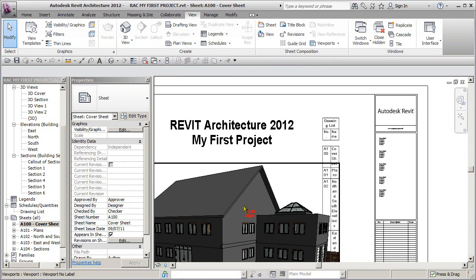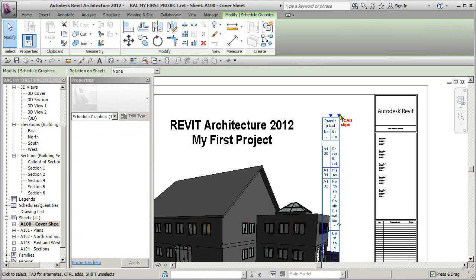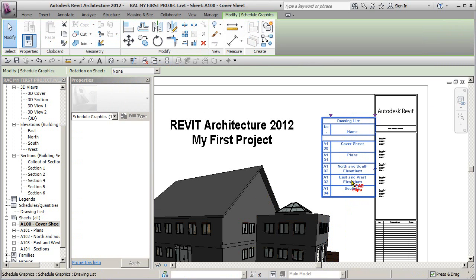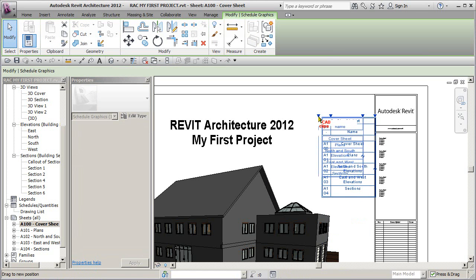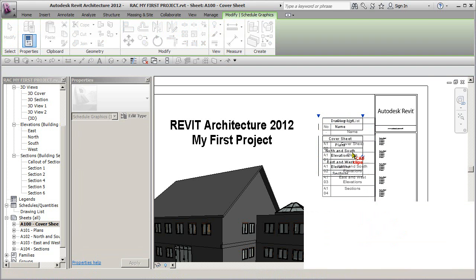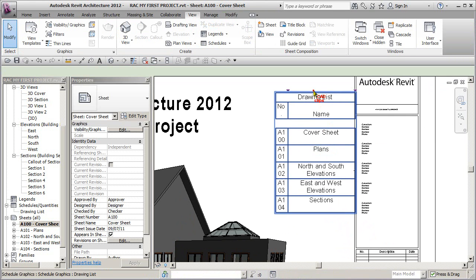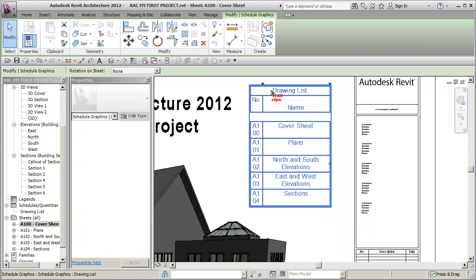Let's go back to my cover sheet. There we go. Now I need to stretch this out because the text is too big. Grip it just like a spreadsheet. There we go. Okay. Oh, cancel. That went the wrong way. Zoom in a little bit. Pick and drag it to move it.